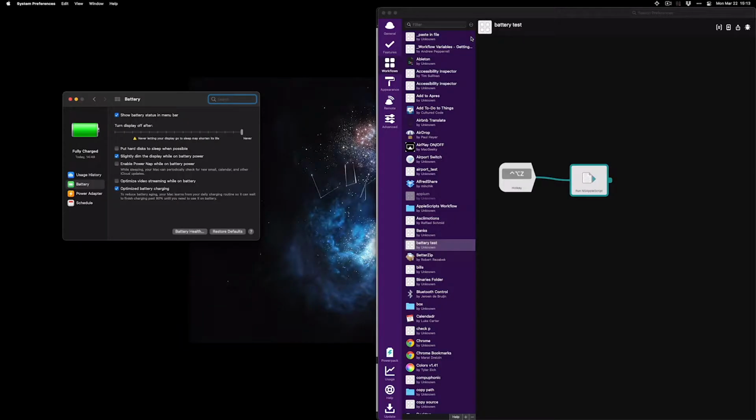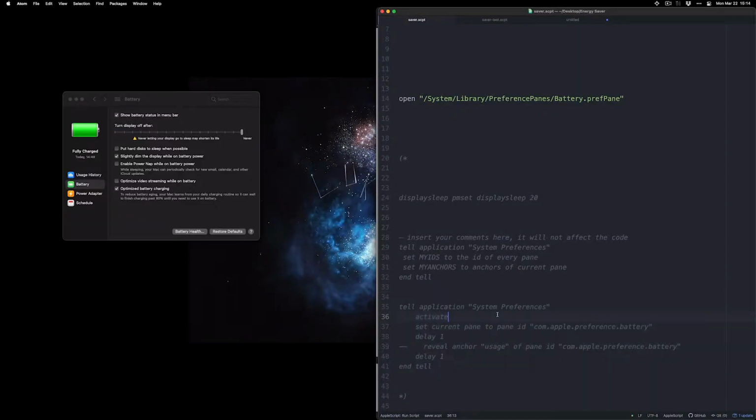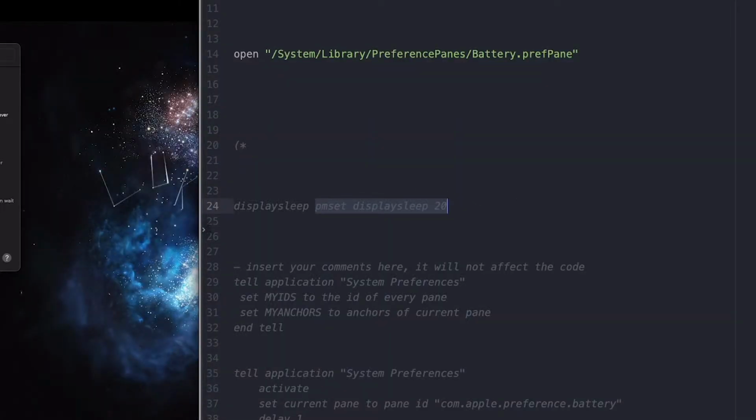Okay, cool. Now I Googled some more stuff in order to set the time. So I usually have the display sleep to never. So after some Googling, I found that the command is pmset displaysleep, and then you can set it to whatever number you want. 0 will set it to never, and then the number will be in minutes.